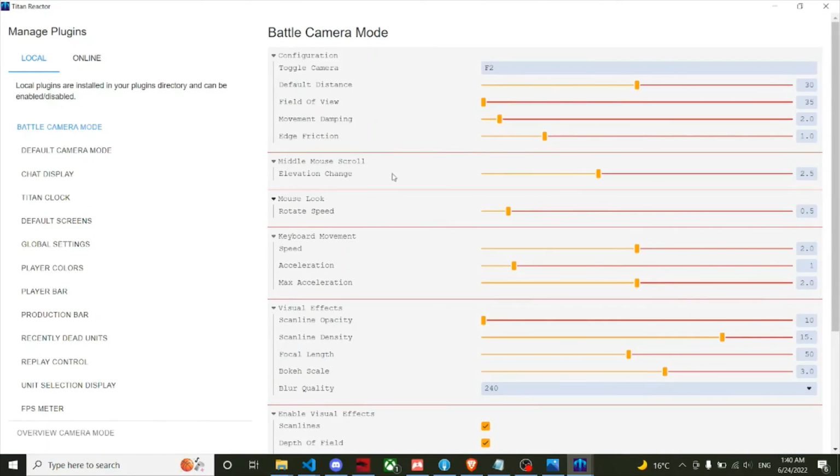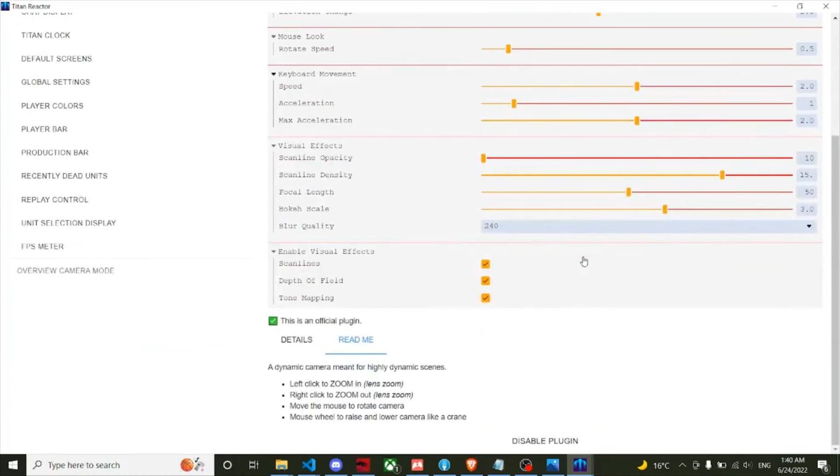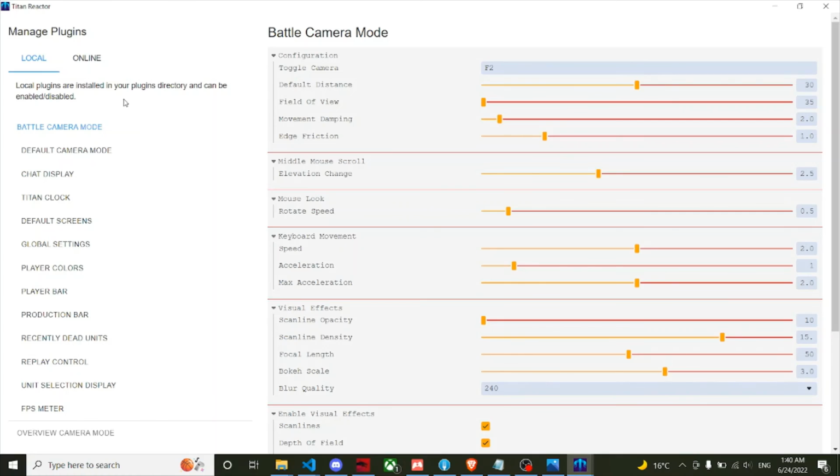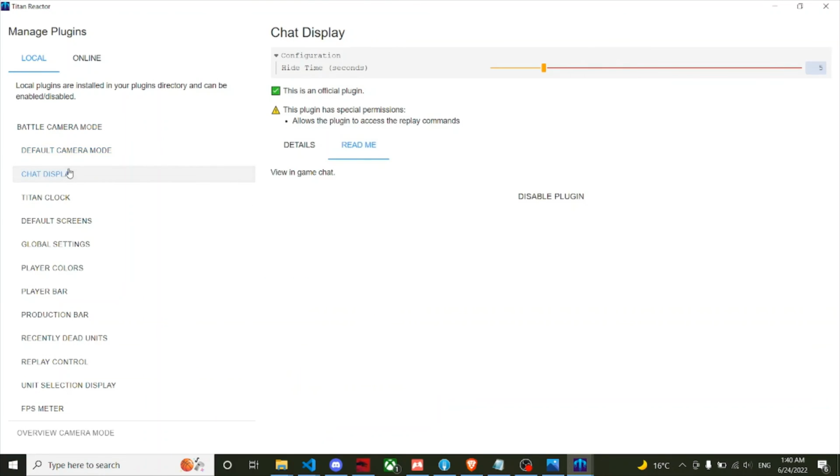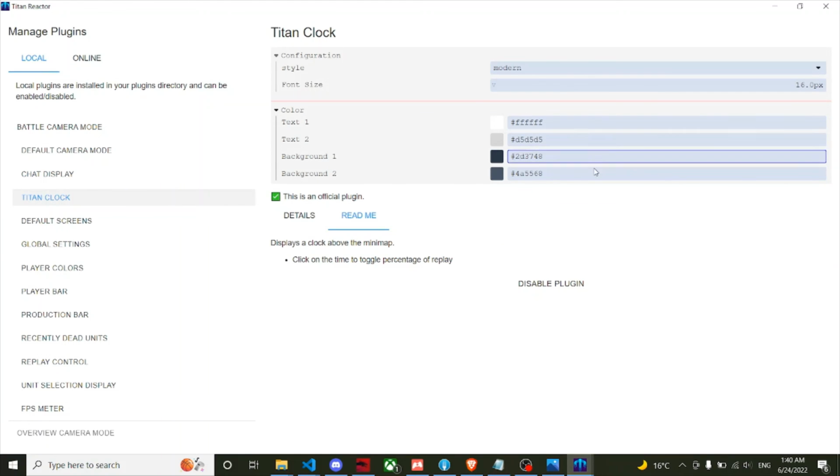Let's see. Is there anything else to cover? I think that pretty much covers it. We can go into the individual options later. It's pretty straightforward as to how you work with these things, so if you want to just go ahead and get started, have fun, and good luck.